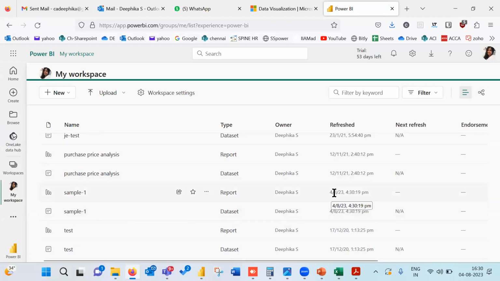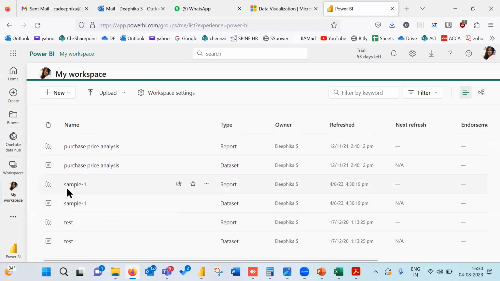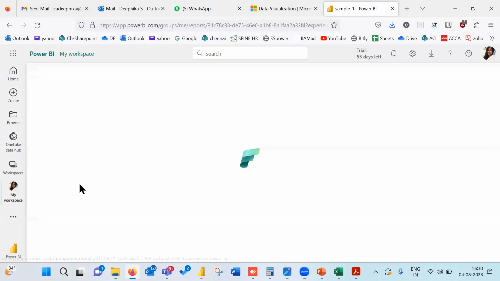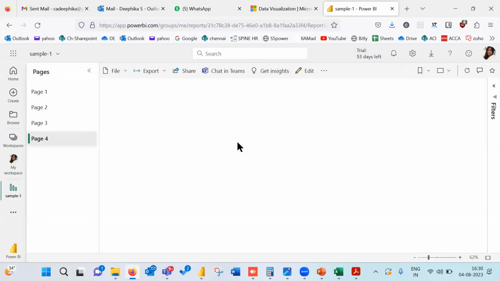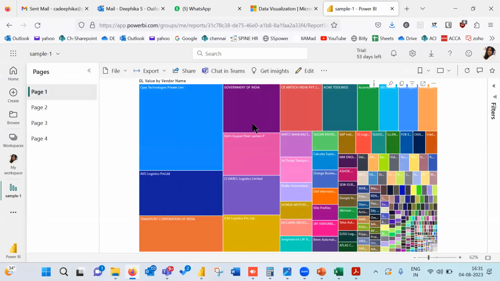See, today is 4th August. Today, my dashboard and the data both got published. So I can open this report. A report is a dashboard view. This report you can access from Power BI Cloud. Okay, this was the dashboard we created. So here also you can edit, but editing in Power BI Cloud, you can edit all the dashboard-related items. You cannot edit Power Query related items.